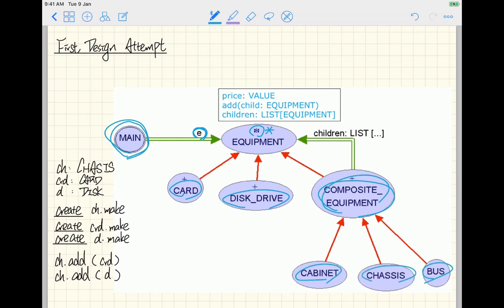Each bus can connect to a different component. That's why it's also composite. Now let me say a little bit more. You can see this particular equipment over here has the following features. Every one of them has a price. Every one of them has the add feature, which lets you add more equipments under it. And you also have the children feature as well.